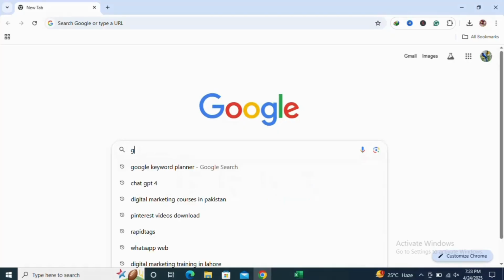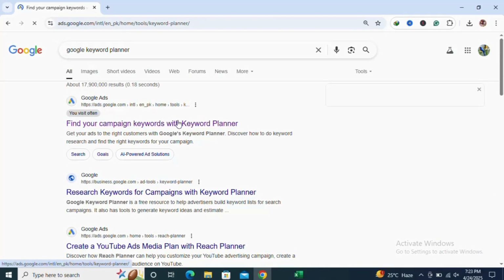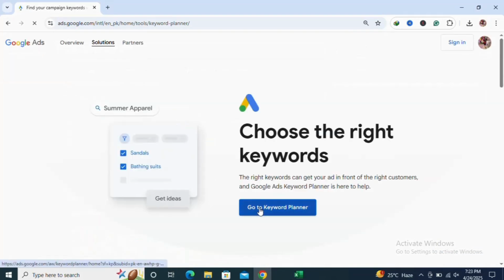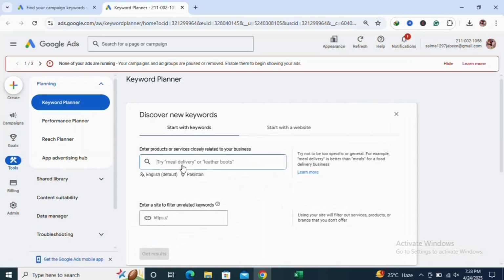Just simply go to Google Keyword Planner. This is the website. Go to Keyword Planner. You will face this interface. If you haven't faced this interface, just go to Tools, Keyword Planner. Discover new keywords. Here you can put up to 10 keywords, but I'll suggest just keep 1 or 2 keywords for better, clear and organized understanding.